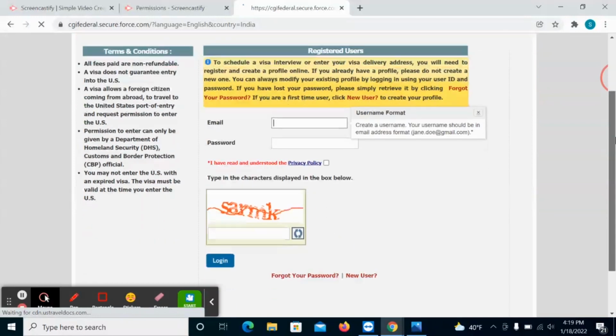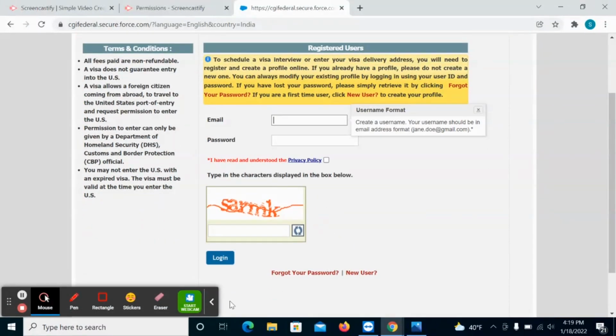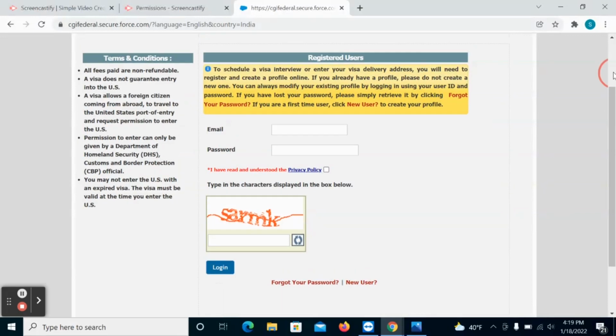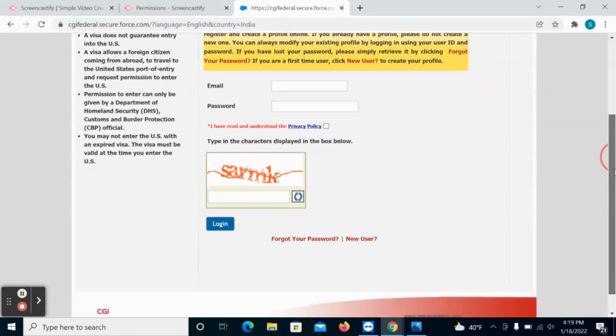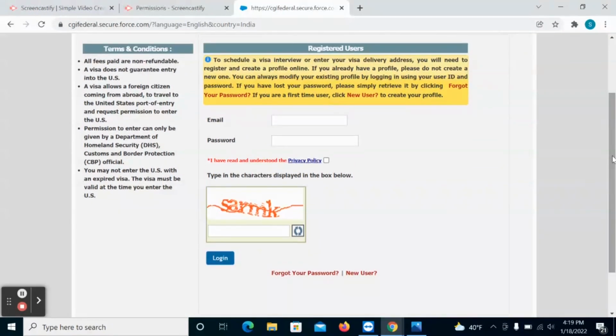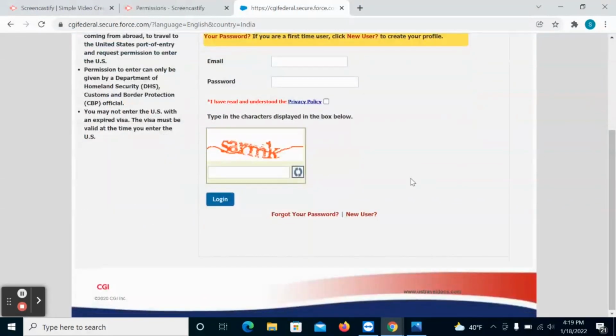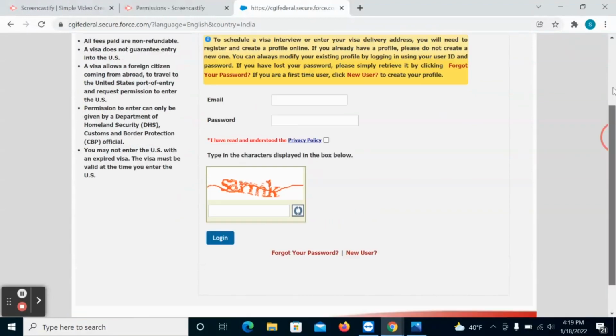So you will be redirected to this page. If we are a new user, then we have to click on new user. But if someone already has a US visa, then they might already know these steps. So this video will be helpful for all the people who are applying for a fresh visa, scheduling for the fresh visa.